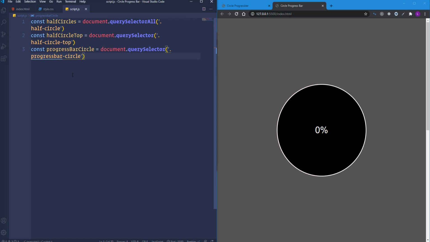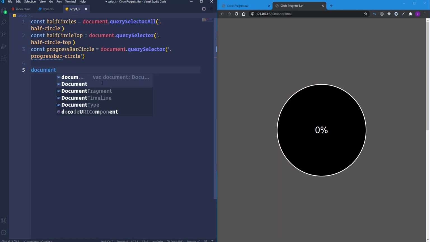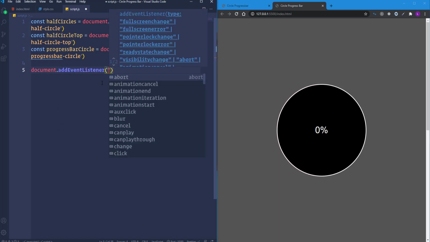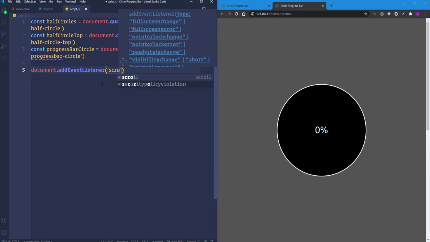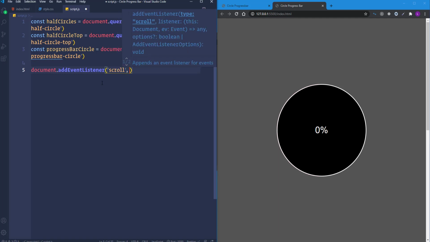Alright, so all div elements are selected. Next I'm going to attach a scroll event to the document. Let's use addEventListener method. We need to specify here the event. It's going to be scroll. And also we need here a callback function which will be executed once we scroll the page.